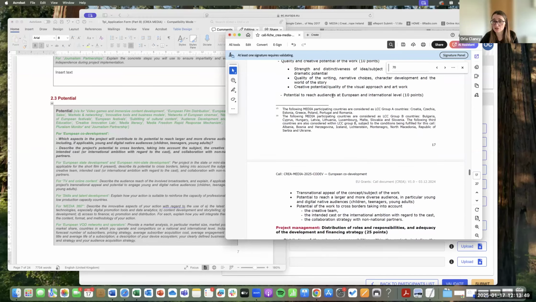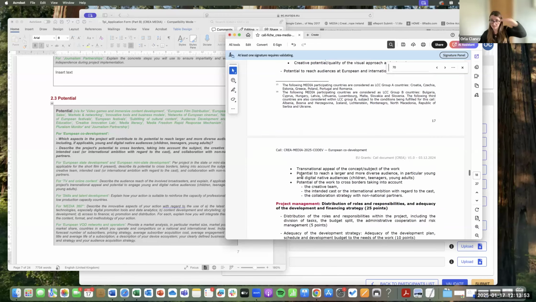Transnational appeal, there we go. Potential to reach audiences at European and international level, transnational appeal. These are all separate headings, so break them down in your answer. Transnational appeal concept, potential to reach audiences, deal with all these separately.